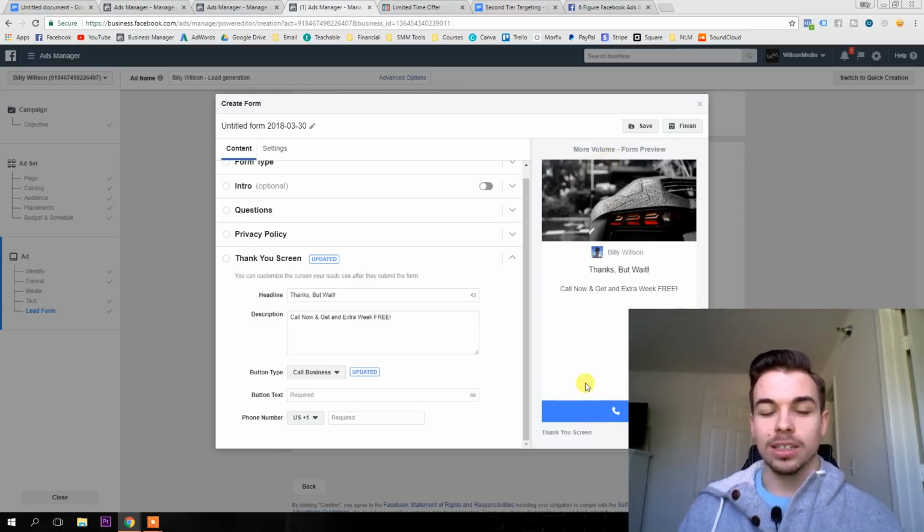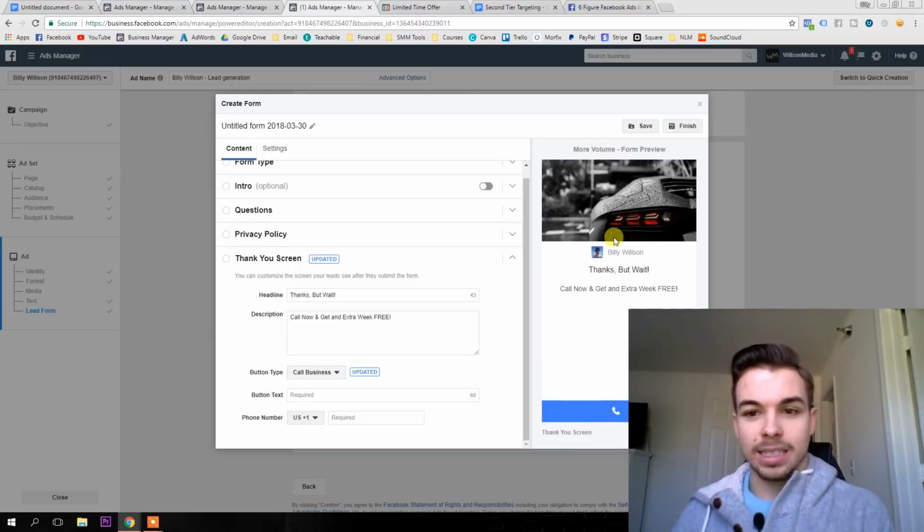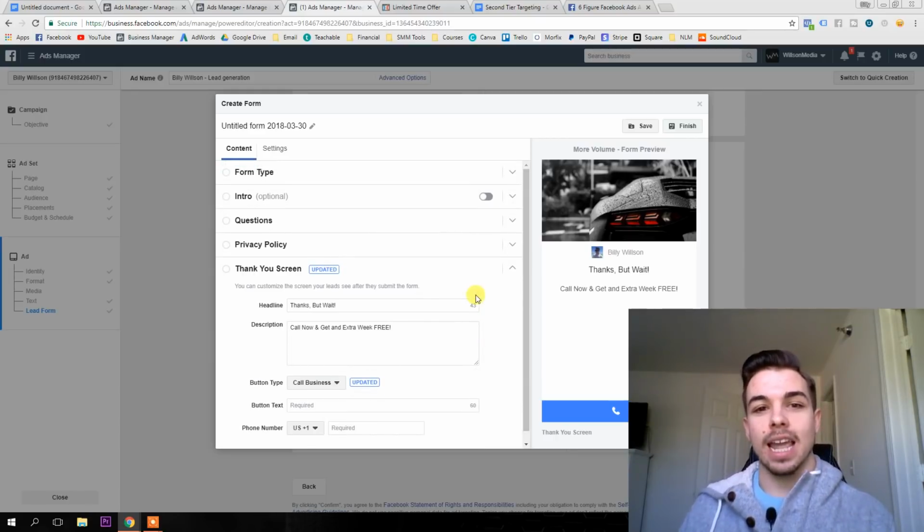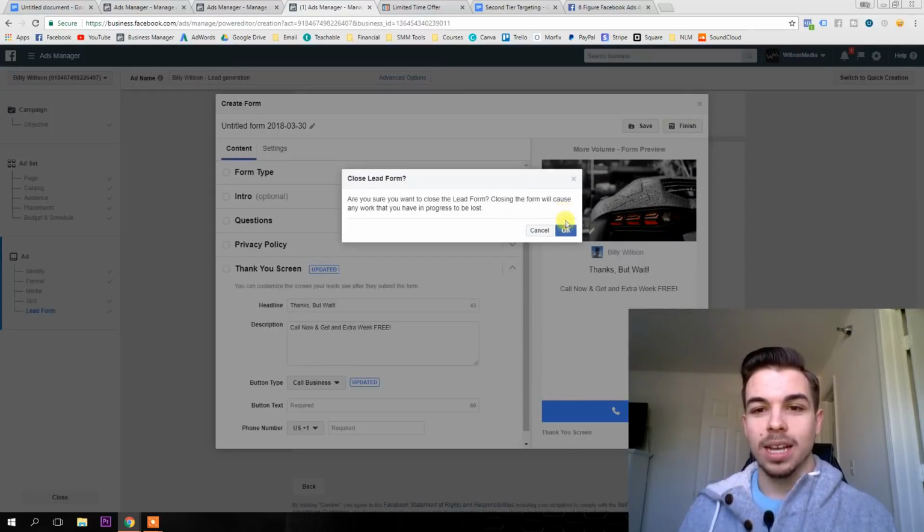And there's no loading page time. There's no distractions. It's all simple. It's all simplified, and you don't have to worry about whether your landing page looks the same as your ad and stuff like that. And it's so much faster to make. We just finished this ad and we're ready to go. We can click finish, save, whatever we want to do, and it's all done.